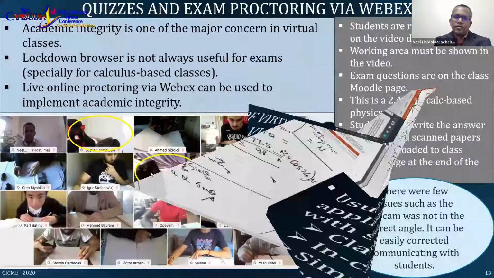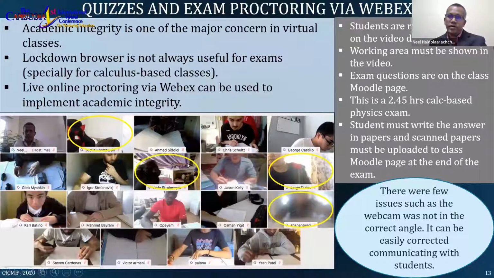Right here. So there are two options, right? You can do the lockdown browser, but that is not good for a physics class. So what we did, we proctored the whole class by using WebEx or Zoom. You can use any method you like. All the students have to switch on their webcam and show me their workspace, so I can see technically everything they're doing. I compared the class average, and it's exactly similar to last semester. So there's no cheating at all.